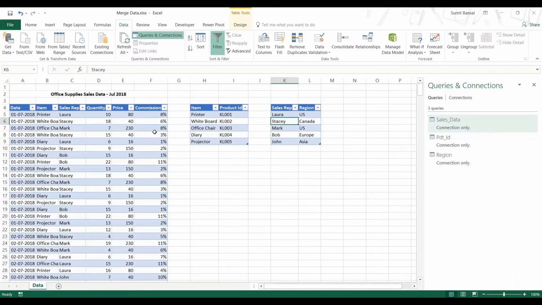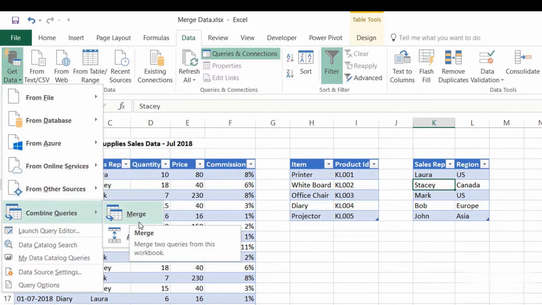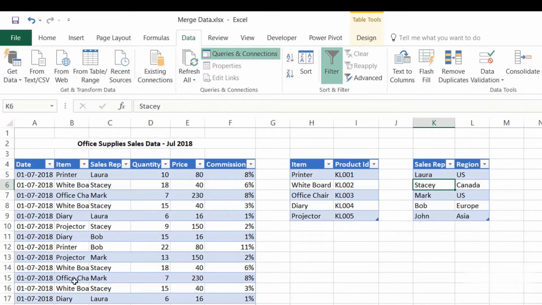Now you can only merge two at a time. So what we are going to do is first merge the sales data with the product ID table. So here I would go to data, get data, and in combine queries I have this option merge, and see what's the difference between merge and append. In append, you are actually getting the data one below the other. So I had similar data structures and I was getting these data one below the other. But in case of merge, there would be new columns that would be added because we are merging these two tables. So I'd go to get data, combine queries, merge.